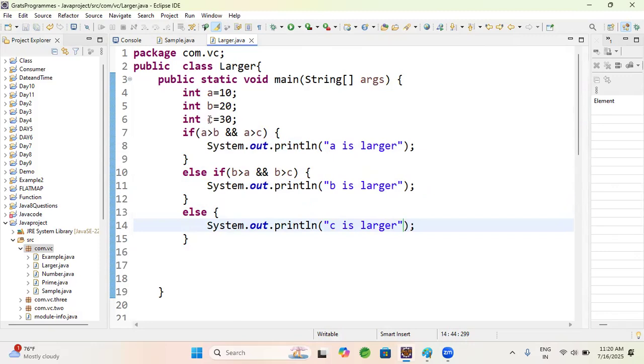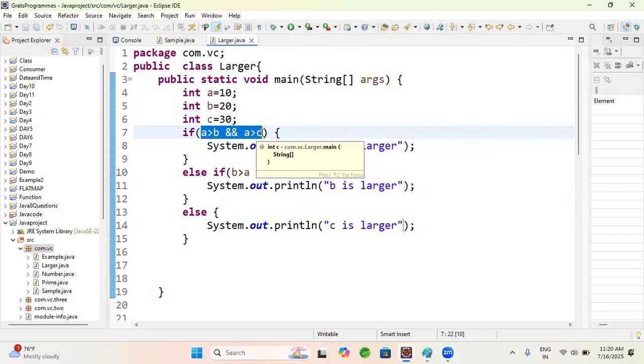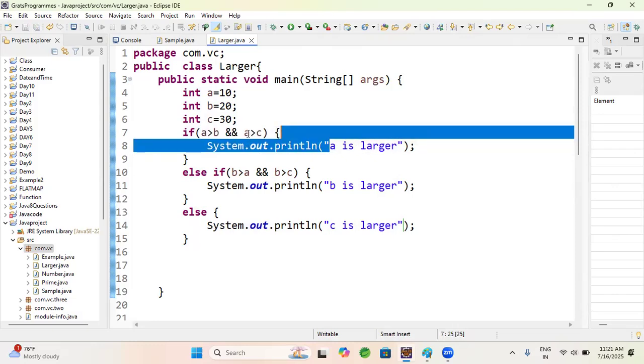Now I'm taking A as 10, B as 20, C as 30. It will check the first condition, whether 10 is larger than 20. No, it is not true. If you're using a logical AND operator, both of the conditions should be satisfied. If both conditions are true only, it will enter the block and print A is larger. If either one of the two conditions is wrong, it will not enter the block and it will go to the else if condition.